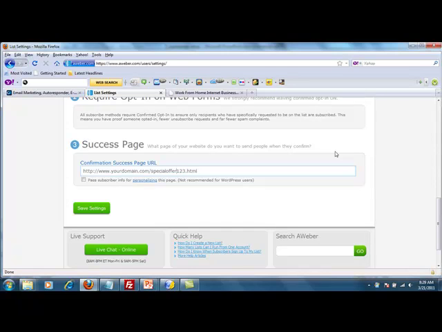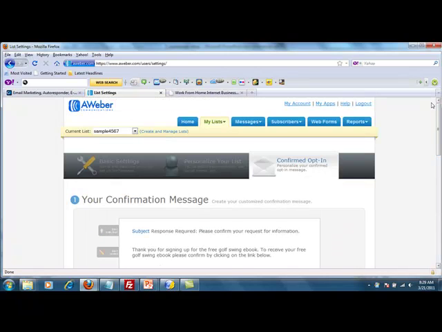But it's super important. That's where you go, is your confirmation success page. You can do that within GetResponse and do it within Aweber, and those are the two spots that you can go to do that within them.